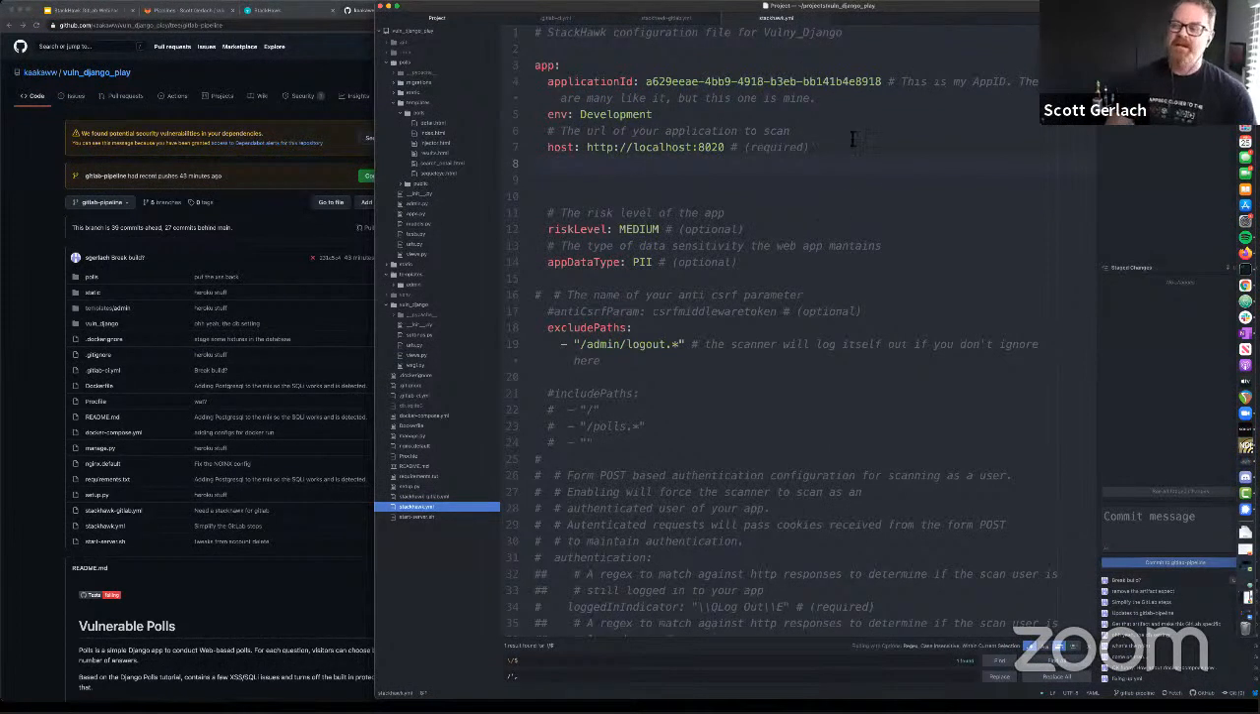So importantly, these are the fields that are required to run a StackHawk scan. So application ID, what environment are you in?